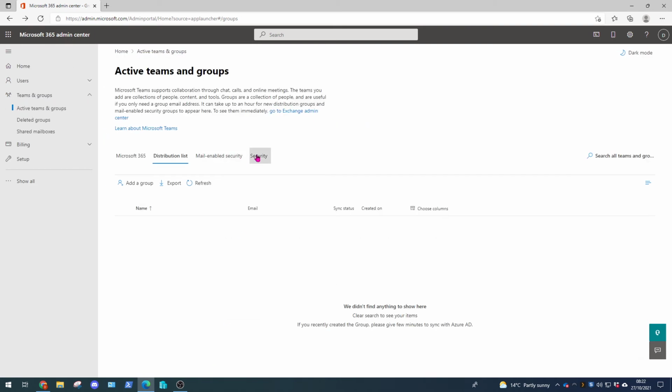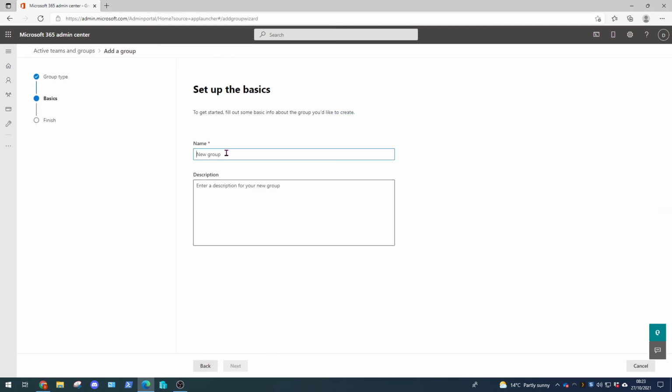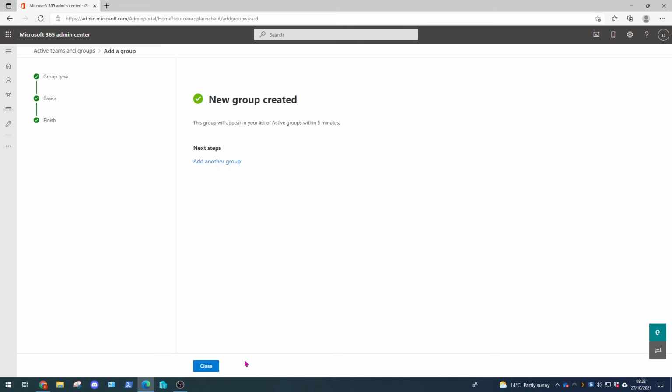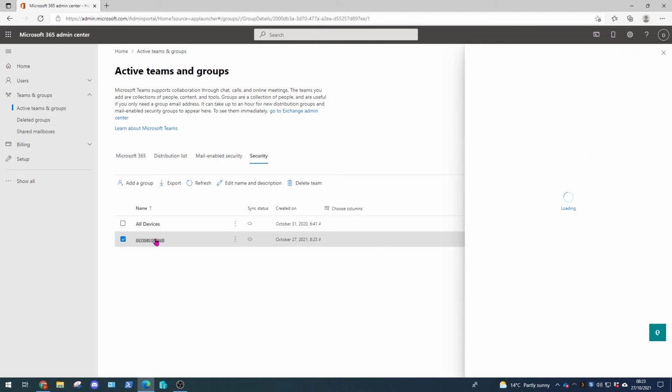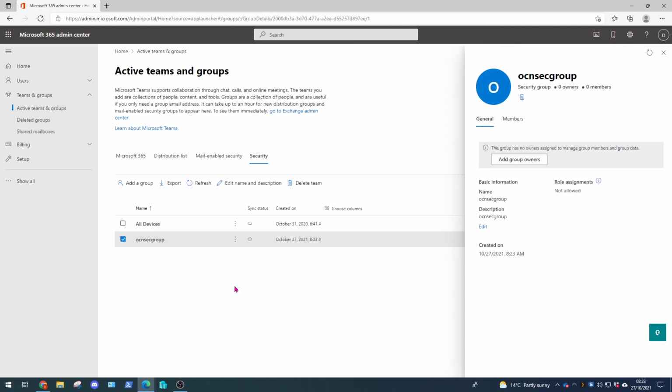Let's skip and head over to Security now. Let's click Add Group, come to Security, and click OCN Sec Group and click Next. Now the thing is with security groups, you don't choose your members right away. I'm not sure why, but we're going to click Create Group. We'll click Close, and then we can go back to our group, simply click on the name. Okay, let's try again. Let's refresh. Try again. There we go.